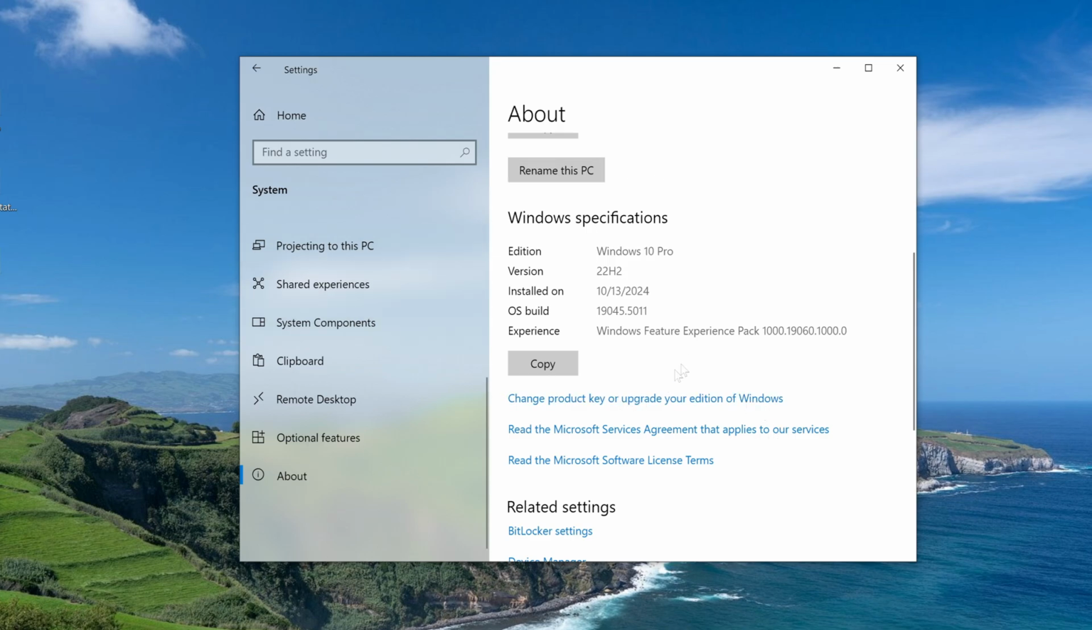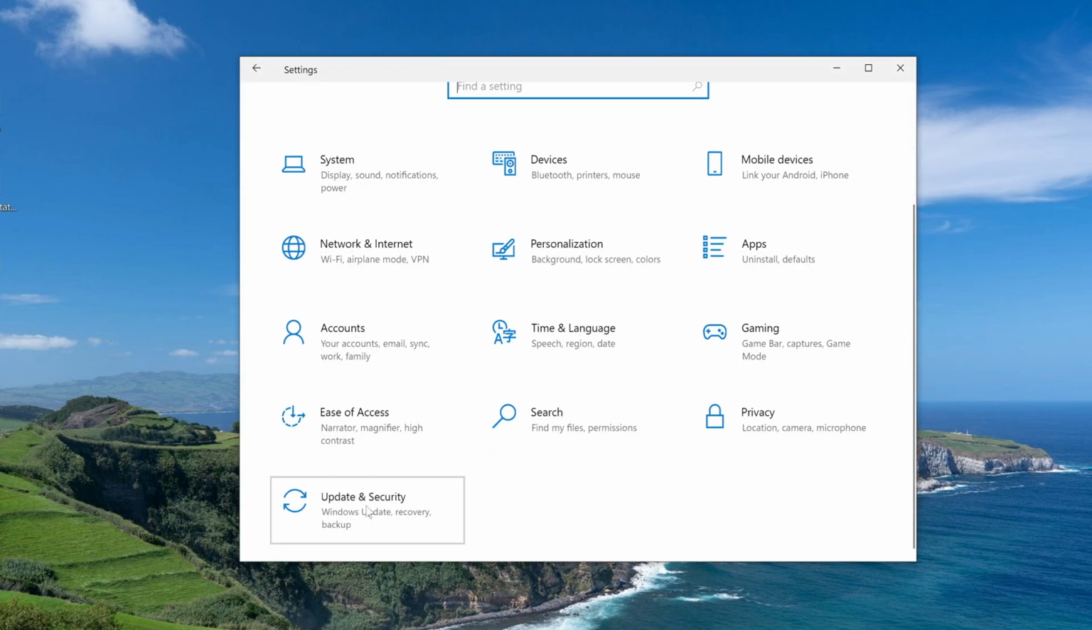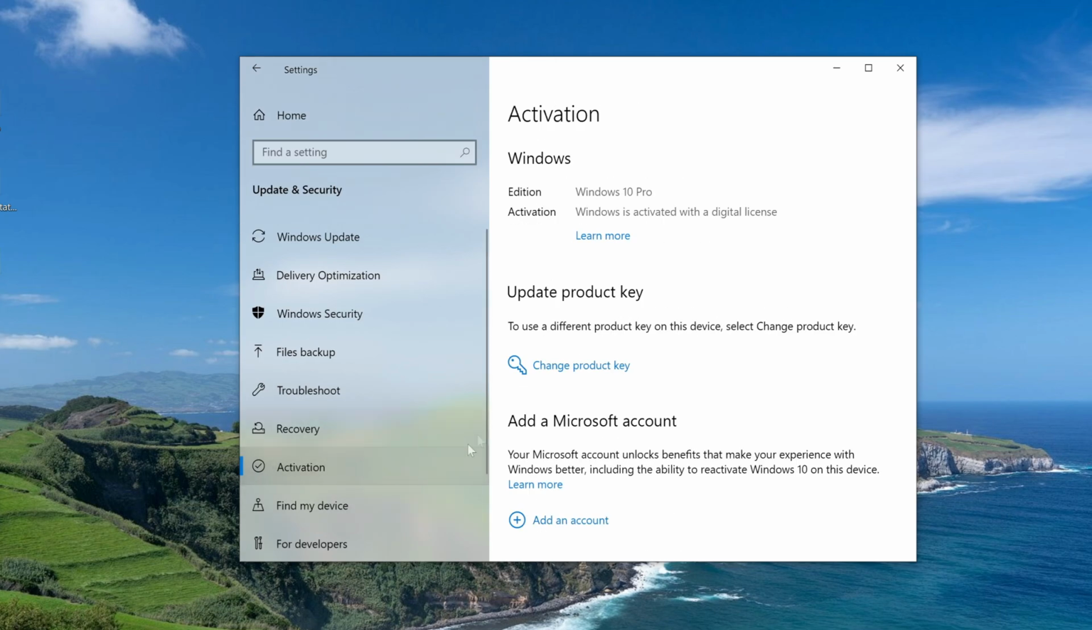Yes, Windows 10 Pro is installed on my computer again, and it is exactly the same as it was originally. Now I will check the system activation. Everything is fine here and my Windows 10 Pro is activated according to my digital license.